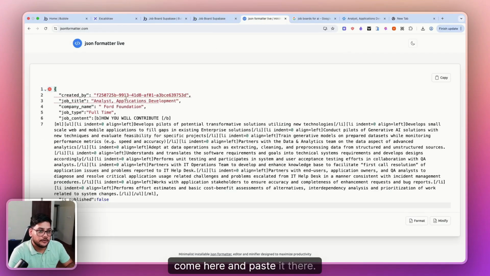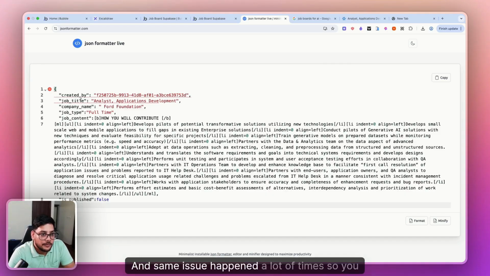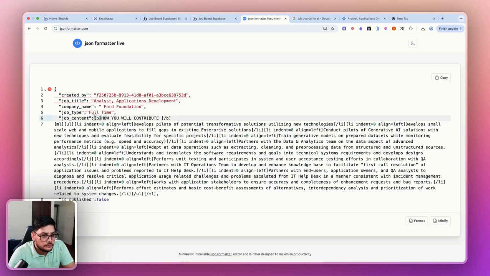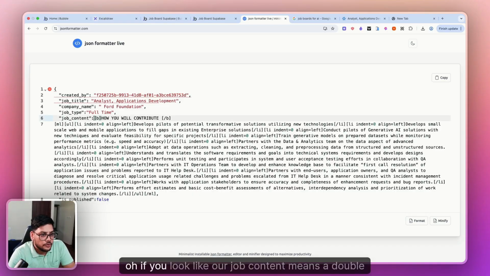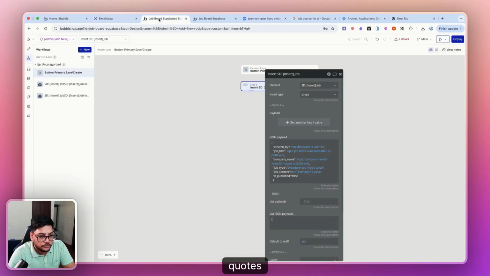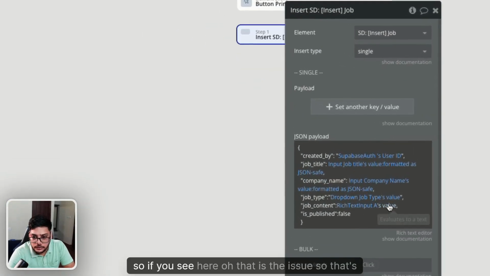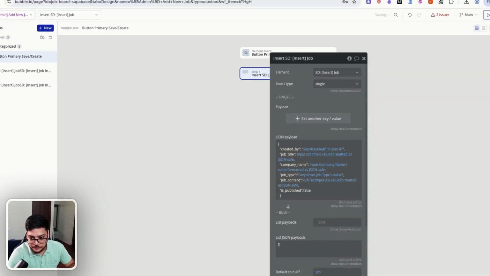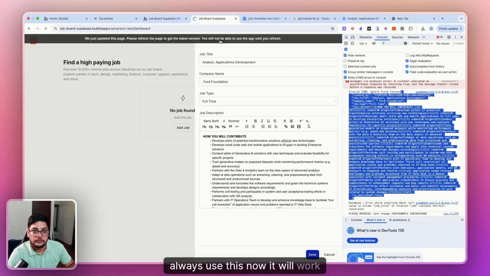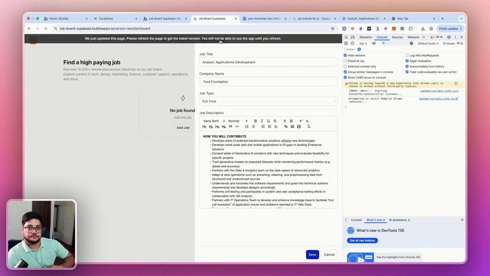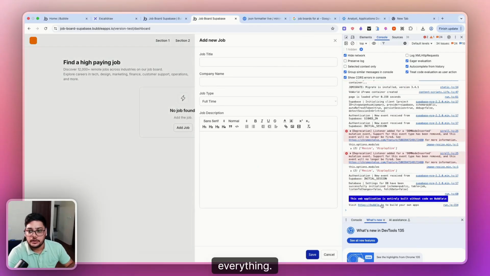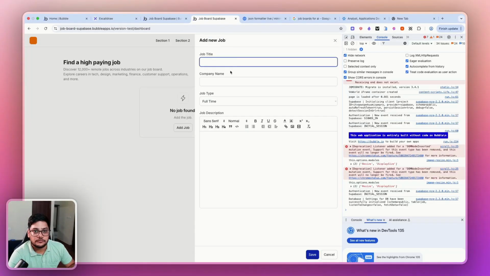Come here and paste it there, and the same issue happens a lot of times, so you don't need to worry. Oh, if you look, our job content is missing a double quote. So if you see here, oh, that is the issue. So that's why I say always use this. Now it will work. So this is how you also debug the stuff, and that's how you debug it.